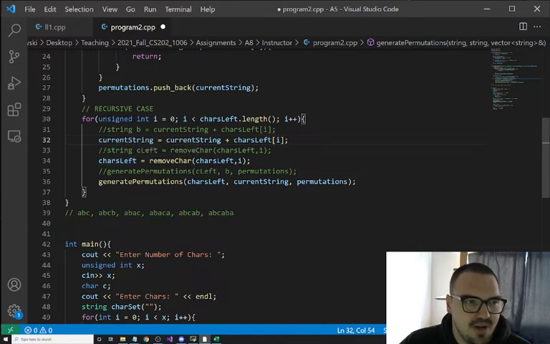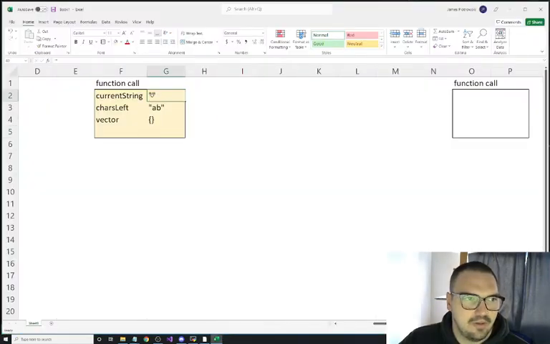And let's see what we do here. Well, we're going to start off at I equals 0, and we're going to edit the current string, and we're going to edit cars left. So let's go do that part. This is I equals 0. And what do we do here? Well, we say current string is equal to current string plus cars left at I equals 0.